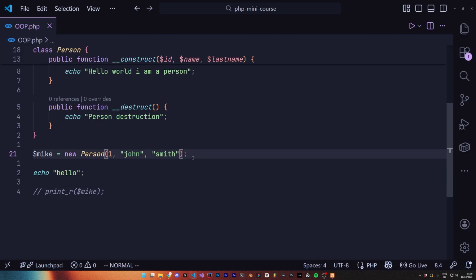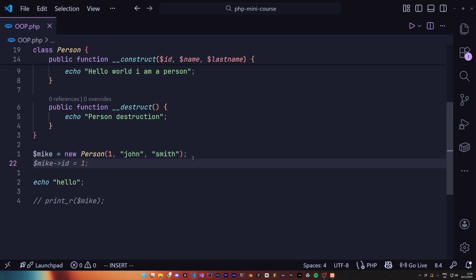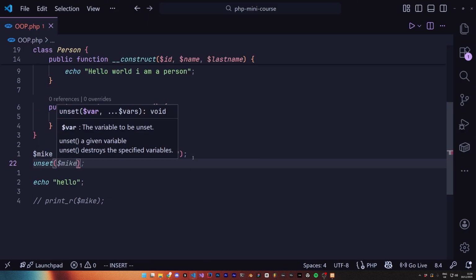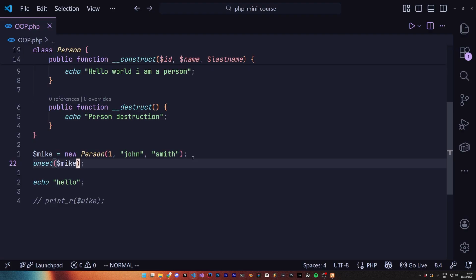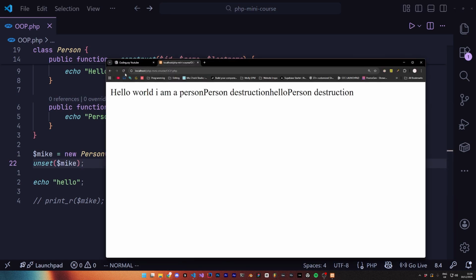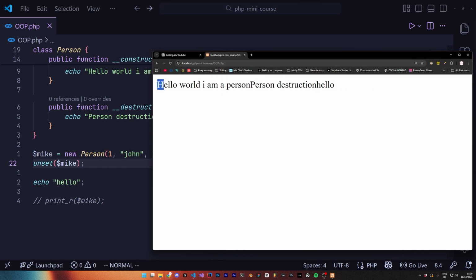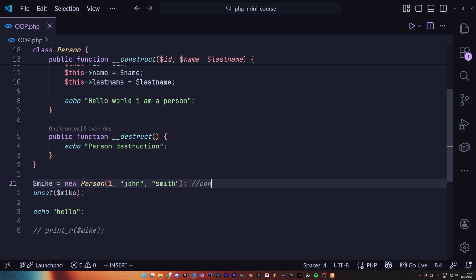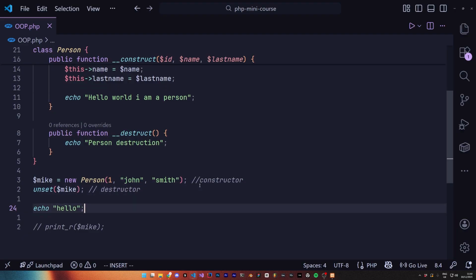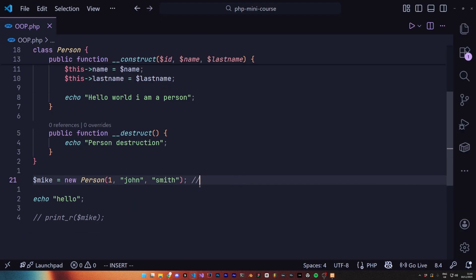So what if we want to delete now an object before this hello echo? We would use the unset function inside of PHP and pass in our variable, as this is what holds our object. So if we go back to our application and reload, you can see hello world, I am a person, then person destruction is called, and then hello. Pretty much, if I put this in comments, our constructor is called here, our destructor is called here, and then we print here. I hope you get the gist.